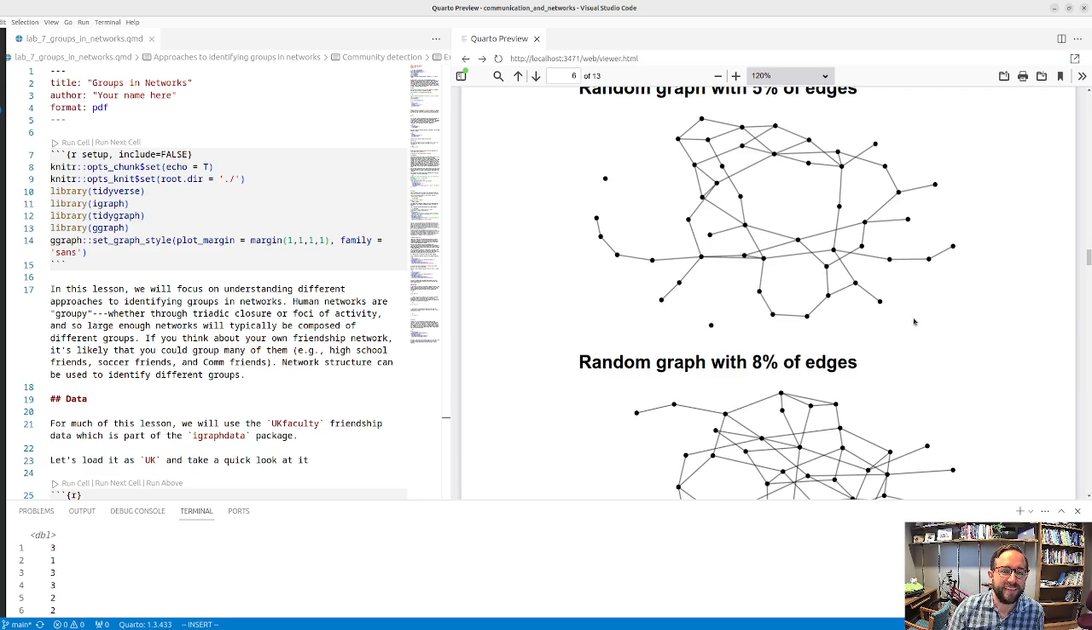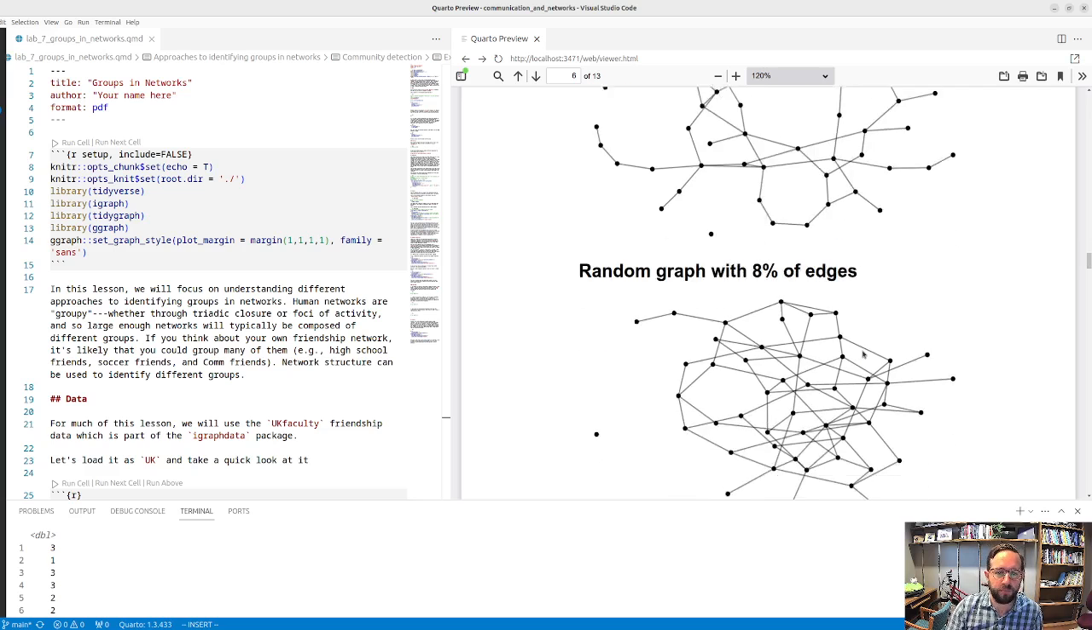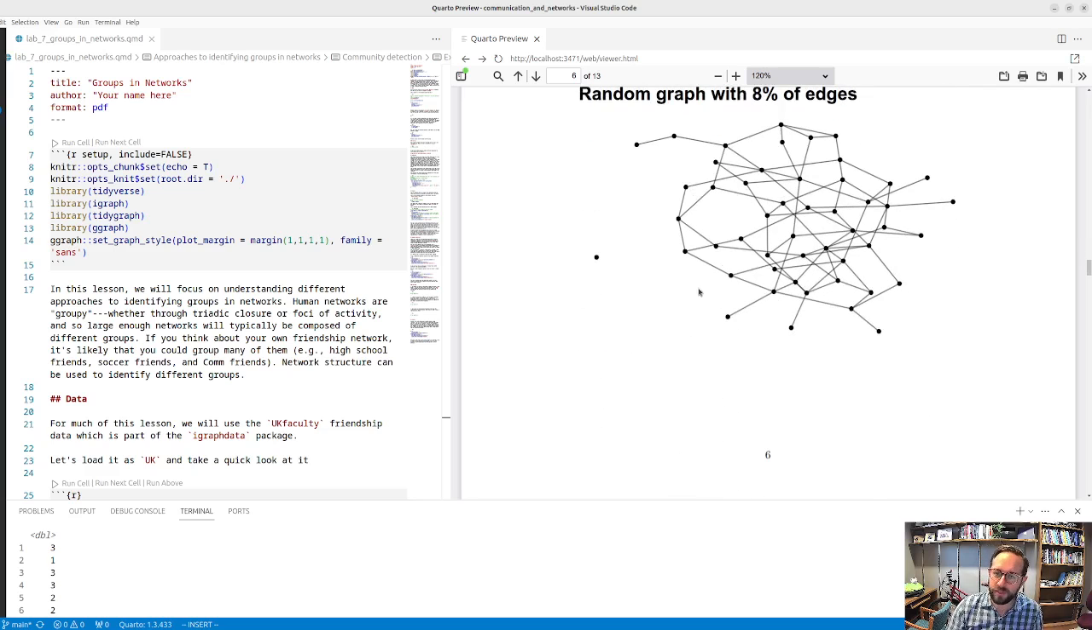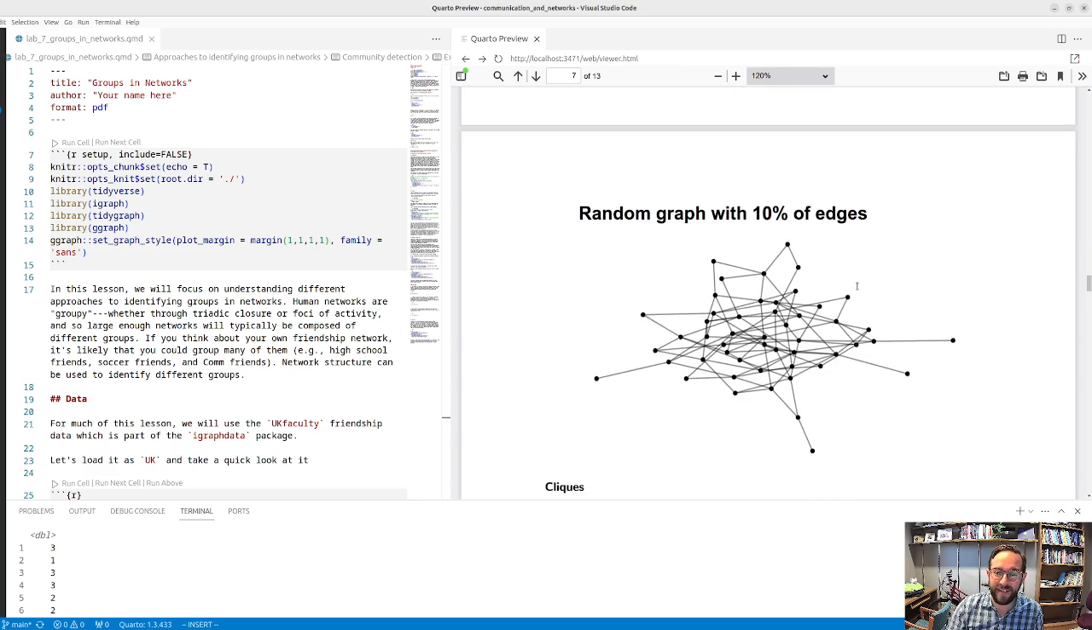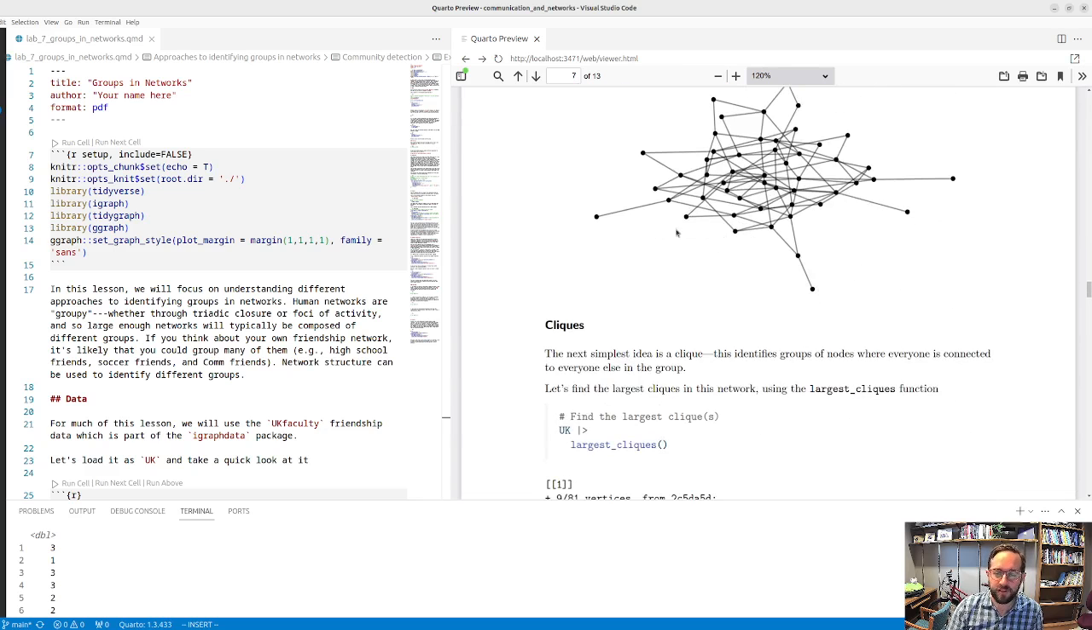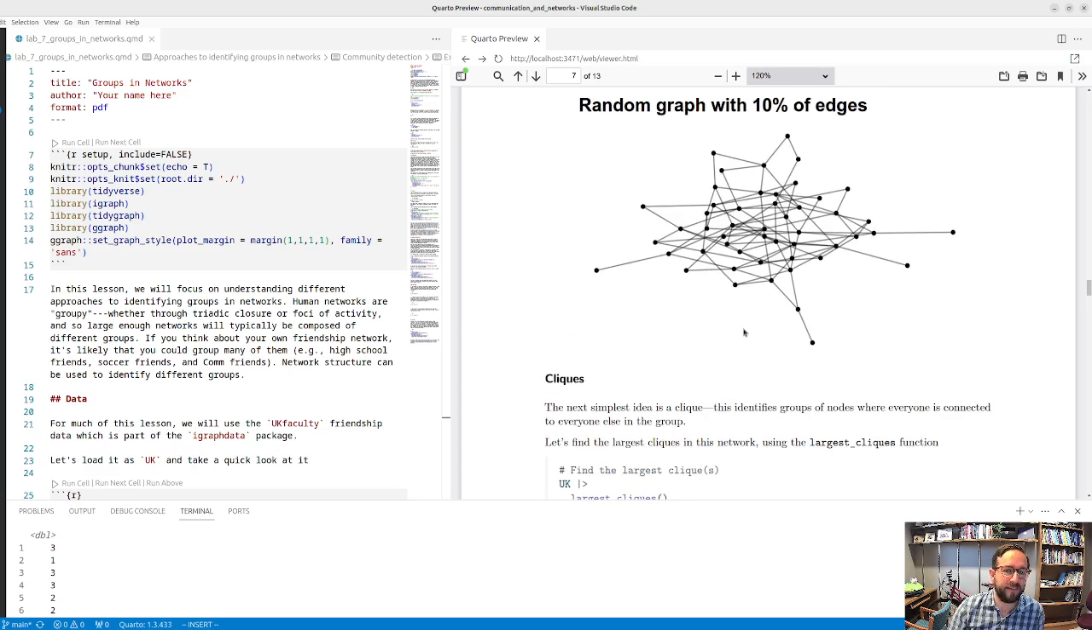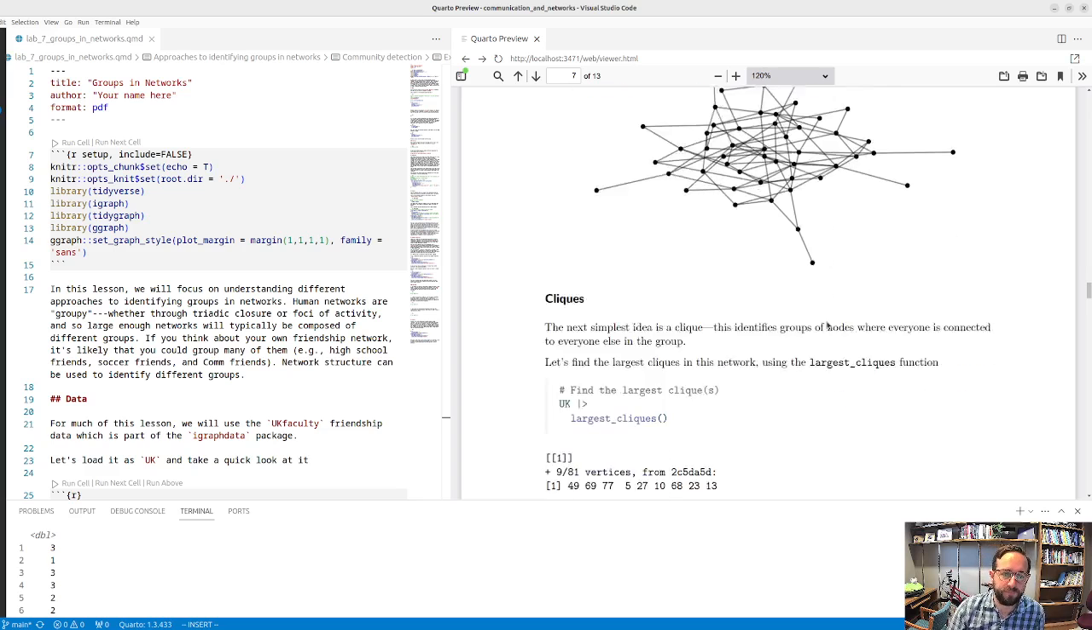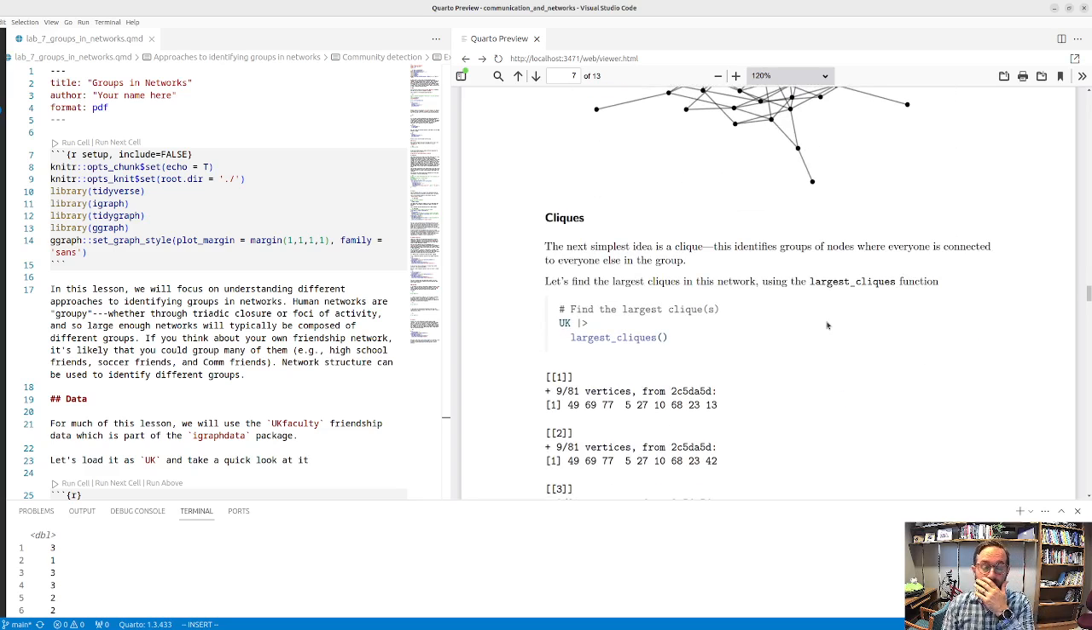So in some cases, at 5%, you will see one giant component. So this is a giant component. You may likely see one big component or maybe another group. At 8%, almost always there will be a giant component. And at 10%, it's almost guaranteed that there's going to be a giant component, maybe one or two isolates. But even at just 10%, this is still not very many people connected. Everyone is part of one group. So it's not very helpful, in other words, for identifying groups, even though it seems intuitive.